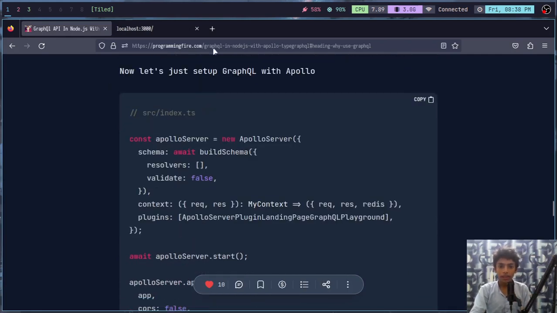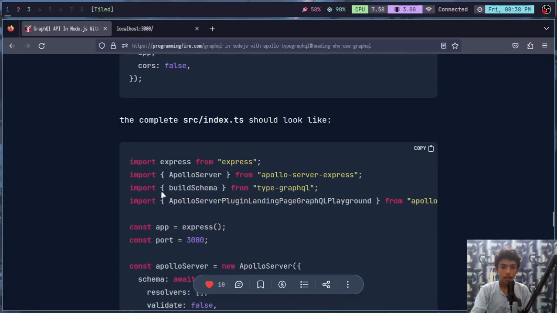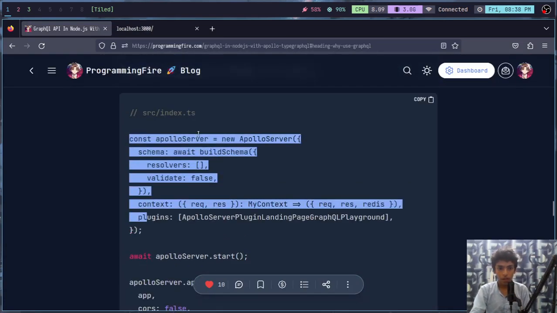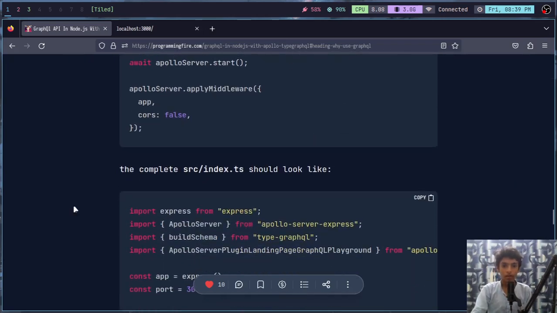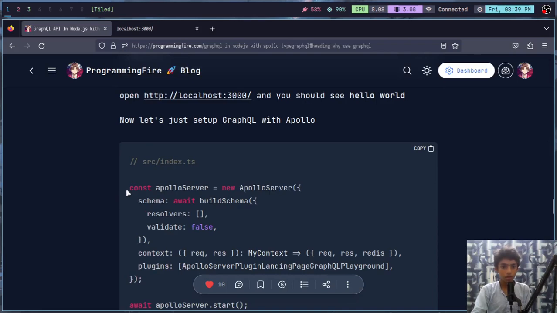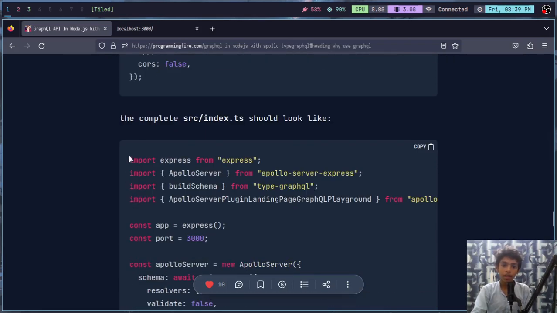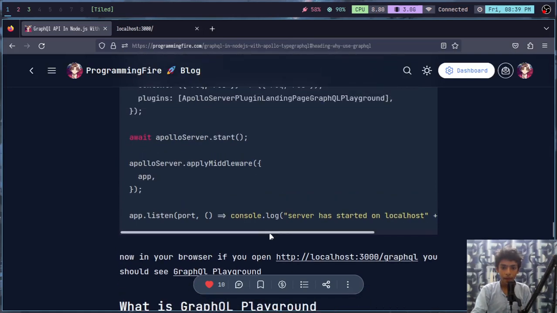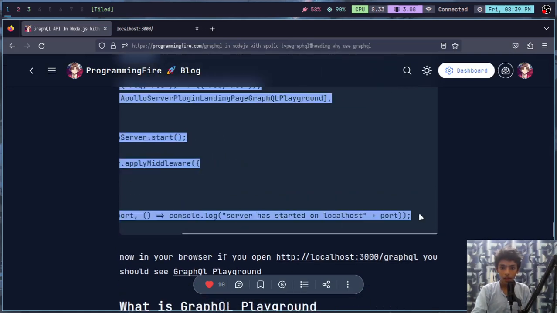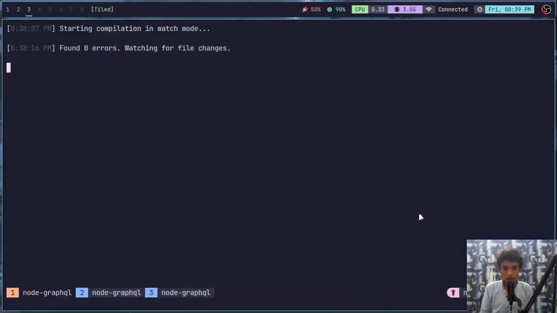Now let's create an Apollo server. The first thing that we need, let me show you, is an Apollo server. We can create an Apollo server with this code, so let's go ahead and copy this code.